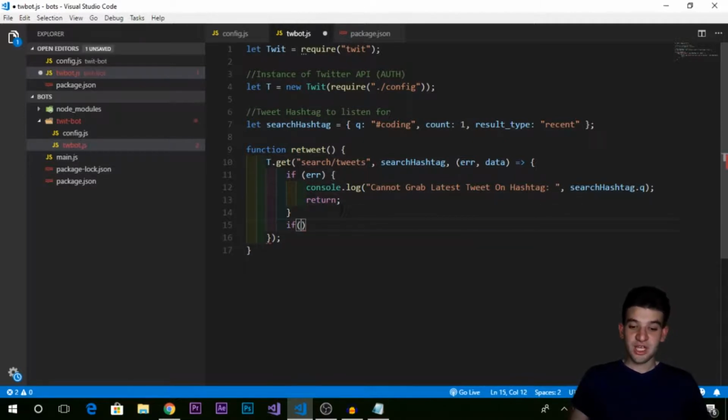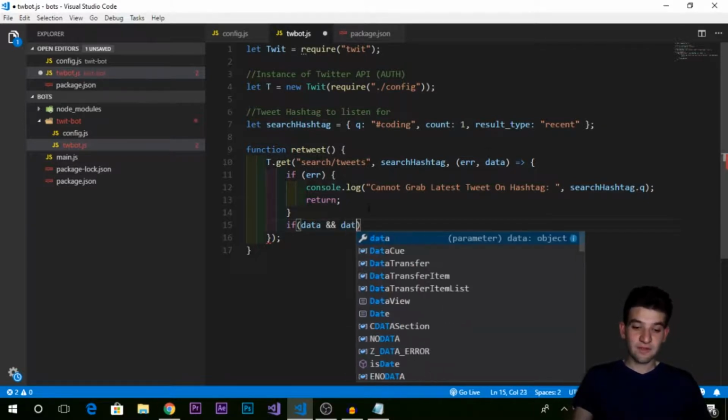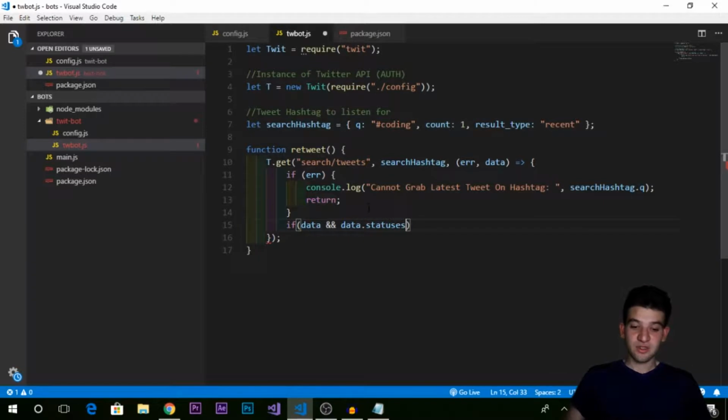Now we need to double check if the data is actually valid. We have valid data. We don't have an undefined or null in here. And also, data.statuses is an object and holds the statuses. The statuses are pretty much the tweets that we have grabbed from Twitter's database. So this holds an array, and since we have only one count, we can access the first one.